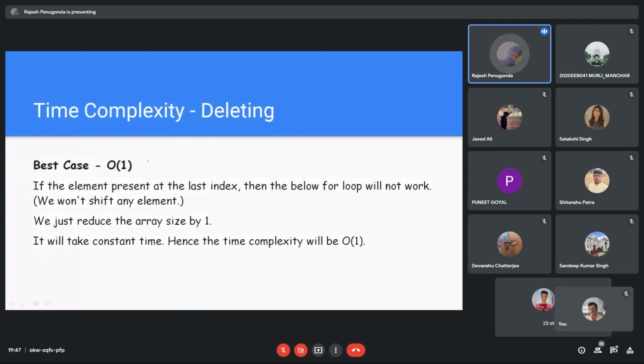Now the best case is if we are asked to delete the last element, we can just decrease the size. If the element is present at the last index, then the for loop in that function will not work. So we just reduce the array size by 1. It will take constant time, hence the time complexity will be order of 1.